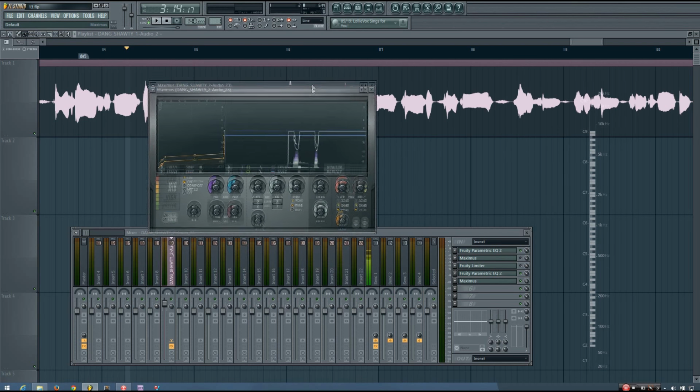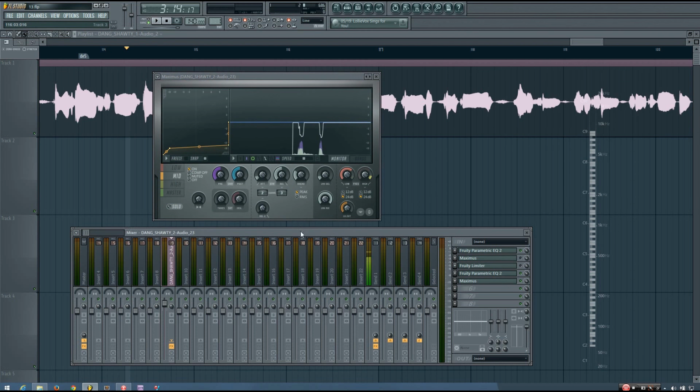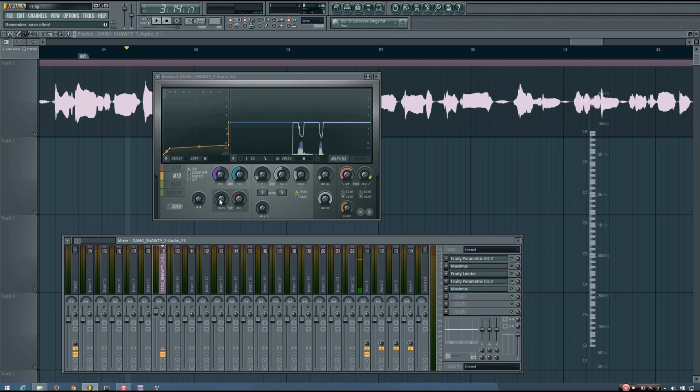So hopefully this video is helpful. Hopefully you have an idea of how you can use a multiband compressor to de-ess vocals and also remove any kind of odd spikes in level of other frequency ranges in various other sounds.